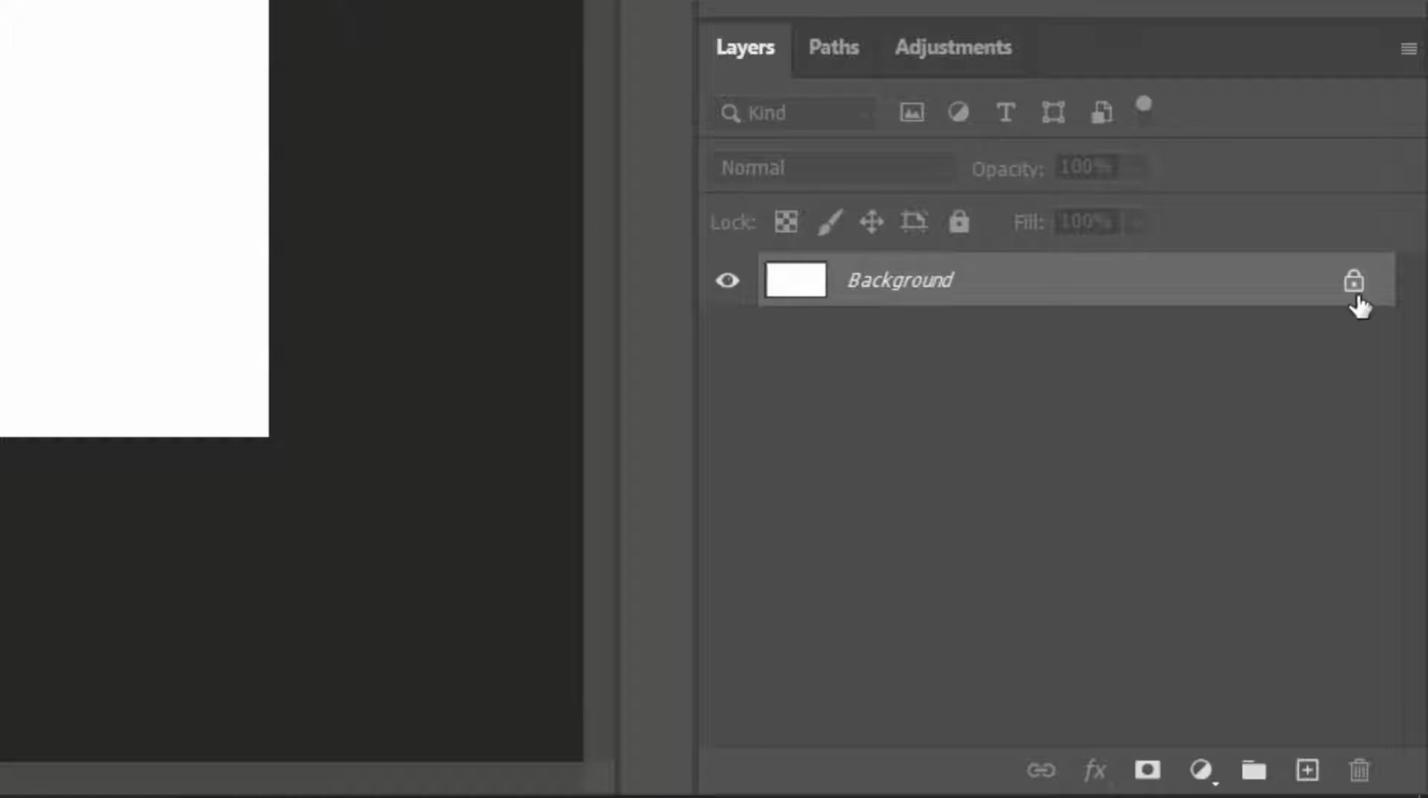First off, what it means when a layer is locked is that you can't make any kind of changes, or you cannot move a layer that's locked, and you can't edit a locked layer in any way, right? So the first thing I'm going to do is unlock this layer, and you do that by simply clicking on that lock icon.